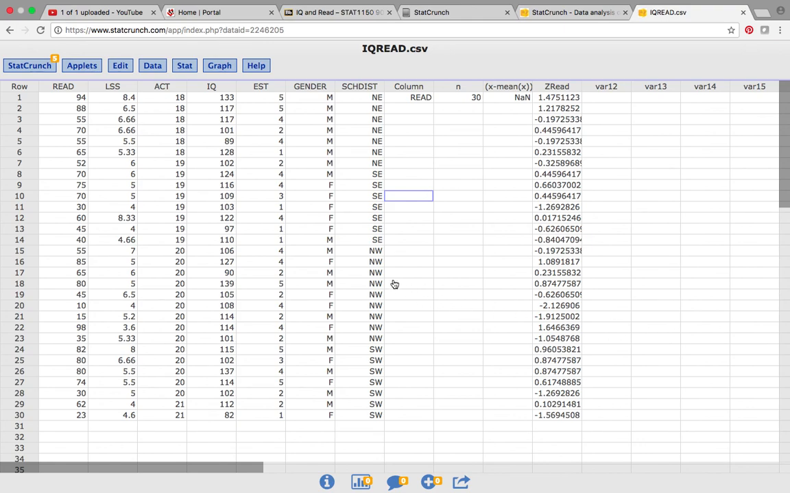Our focus, about midstream in this semester, will change from focusing on samples to taking a look at populations. When that happens, we get into a little different notation for z-scores, and a little different formula with different symbols. But we'll cross that bridge when we get there.